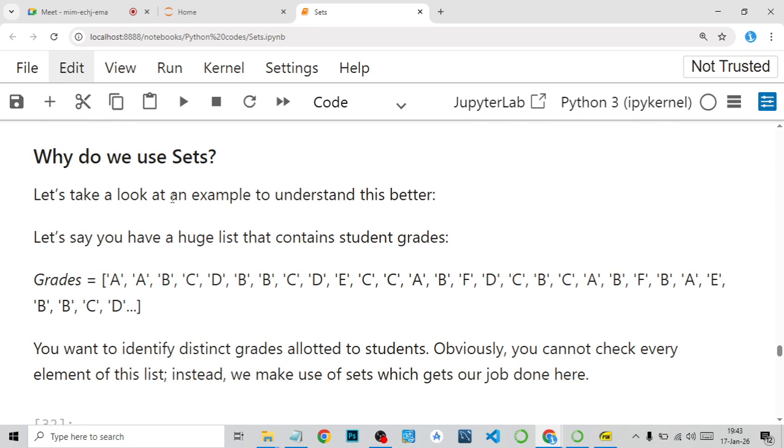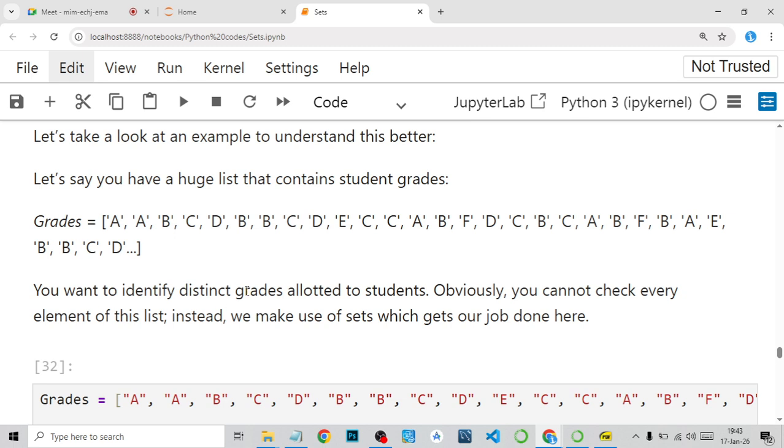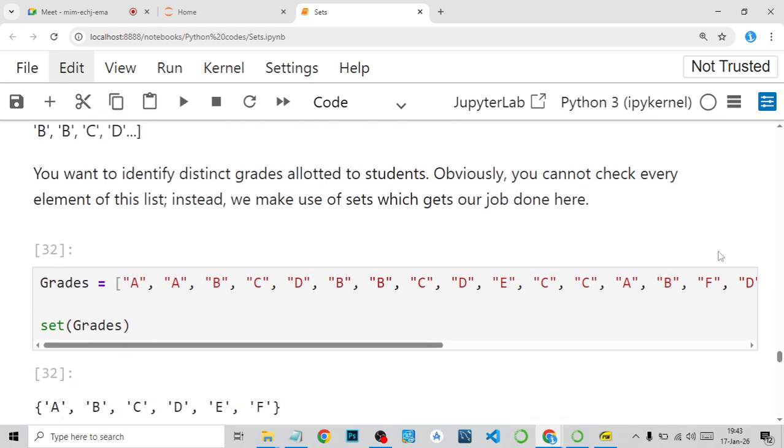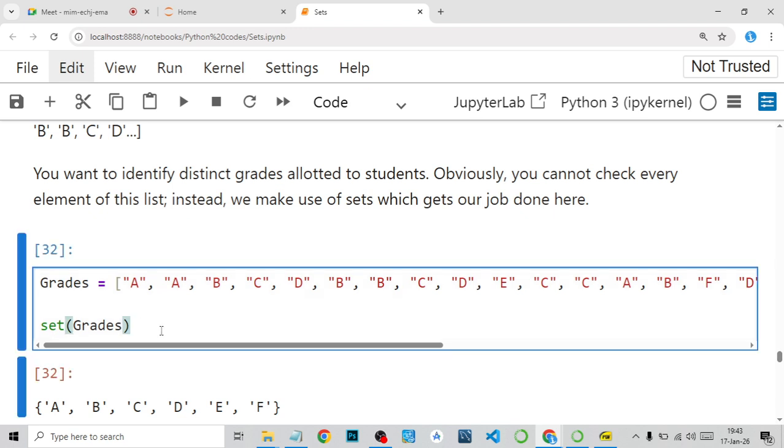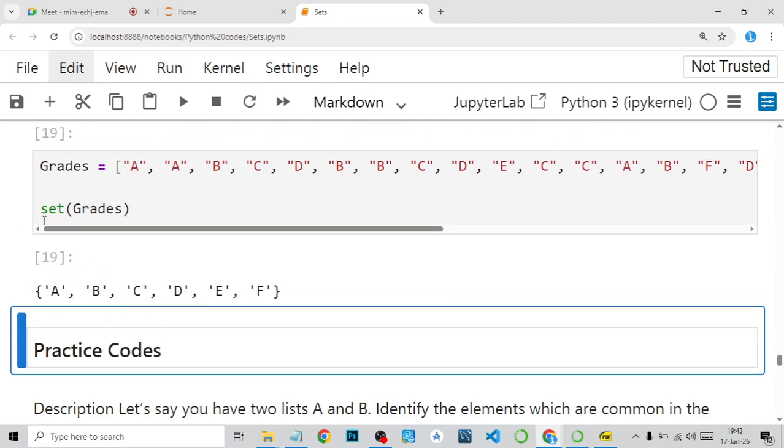Why do we use sets? Let's take a look at an example to understand this better. Let's say you have a huge list that contains student grades. Grades equals, you have all these grades. You want to identify the distinct grades allocated to students. Obviously, you cannot check every element of this list. Instead, we use set, which gets our job done here. You convert it to a set, and you now have the distinct grades, which are A B C D E F, just like saying select distinct in SQL.